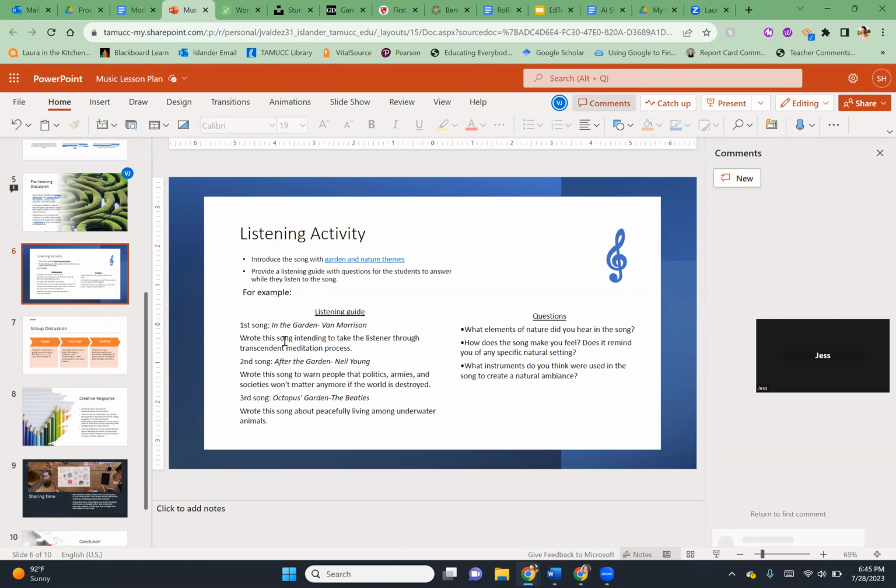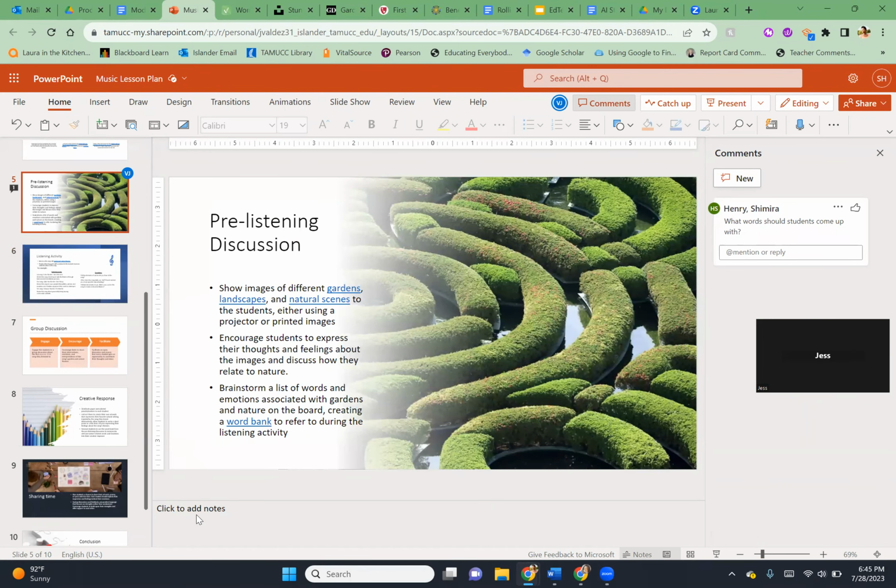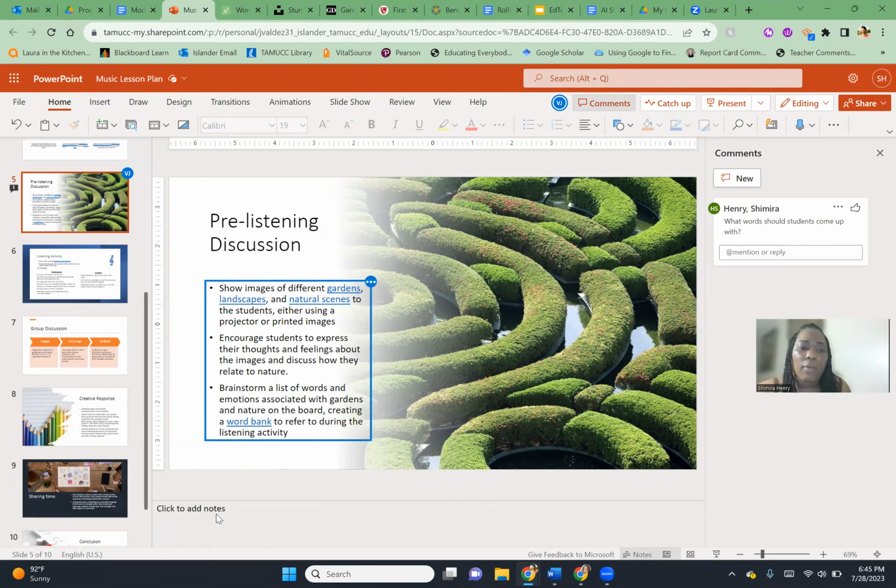Should I make another slide for just the word bank, or should I just write examples underneath? No, just right where it says click to add notes. You can type in word bank and just write all the words that you would expect the student to come up with. Can you show me how to do that?